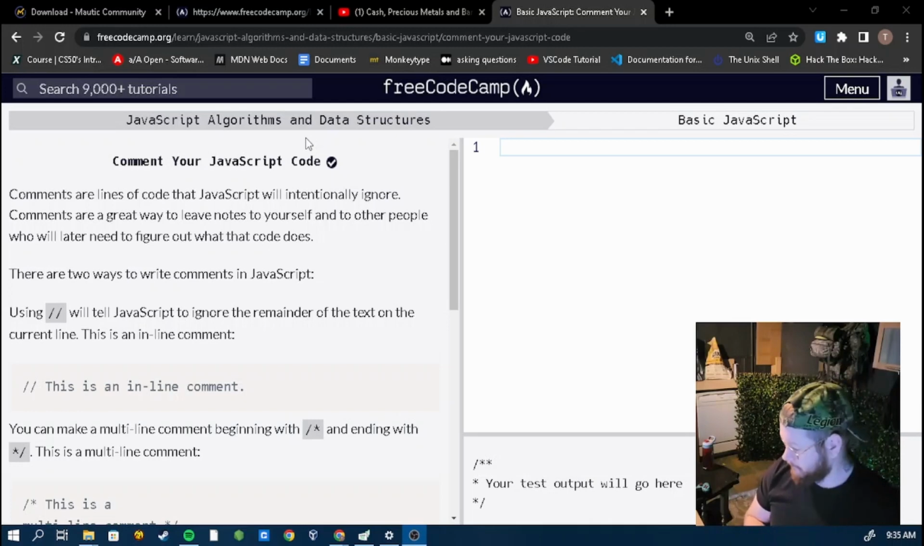So we're going to do lesson 1, and that is how to comment in your JavaScript code. It's really important to be commenting in your code so that other people can understand your code, but more importantly, so you don't lose your place or lose your understanding of what you're doing. So super important to keep comments in your code.